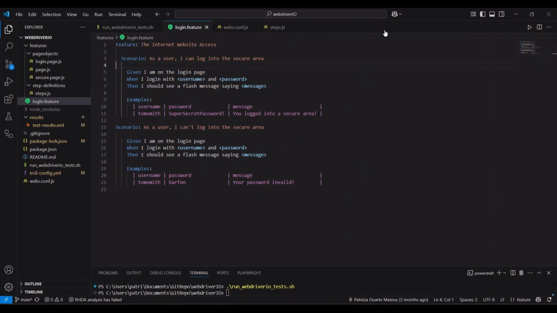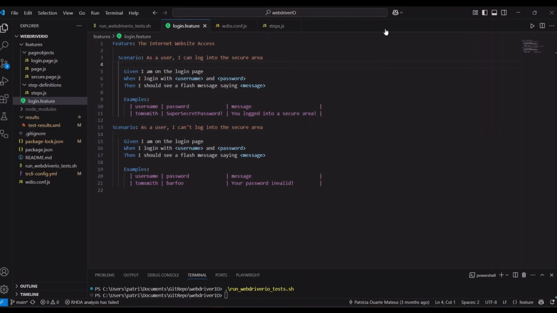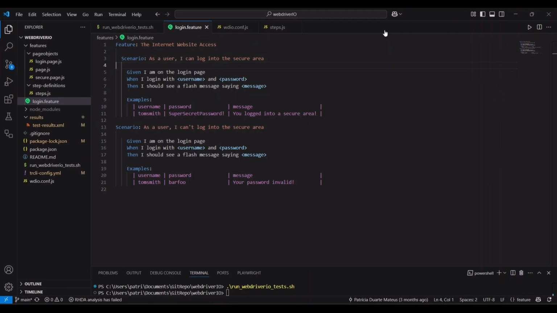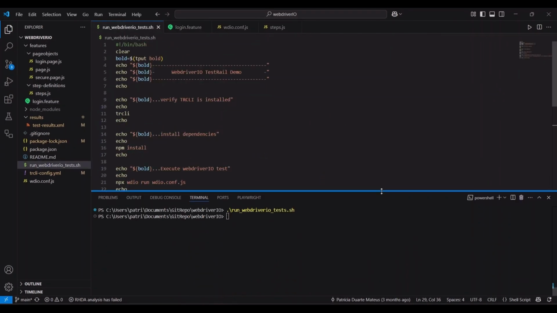This is the BDD format test, with two scenarios, one for the successful login and one for the unsuccessful login. For each scenario, there are 3 steps: the given, when, and then. There's also the data to be used: username, password, and message. So let's execute this right now.